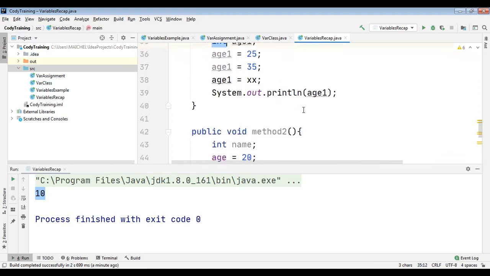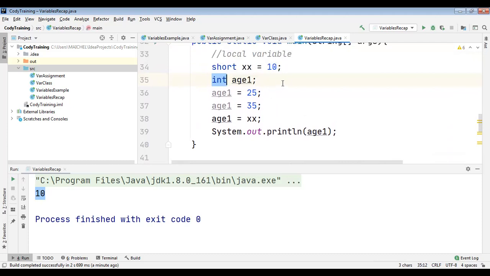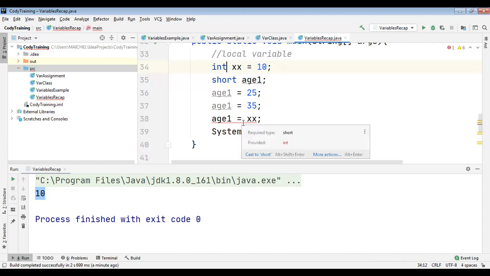But what if I try to do vice versa? Like I turn the age 1 into short and I make double x into integer. It gives me an error. It's telling me required type is short, but provided is integer. Now it's refusing. Why? Because integer is bigger than short, and I'm trying to save the big one inside the small one. It's not acceptable. But there is a trick.